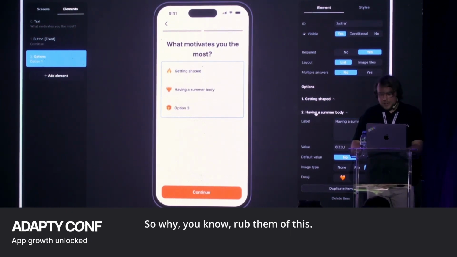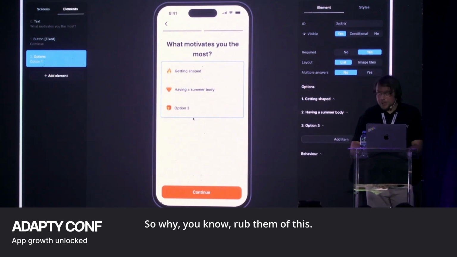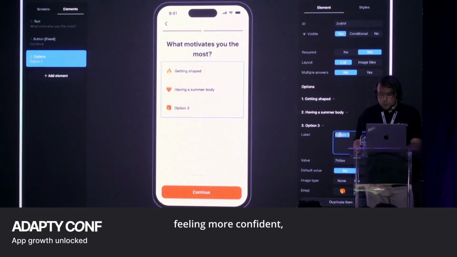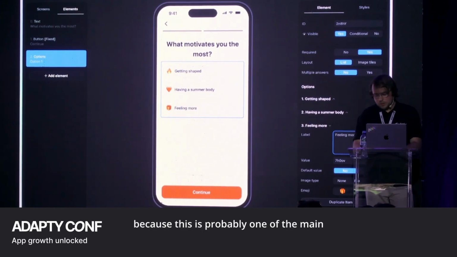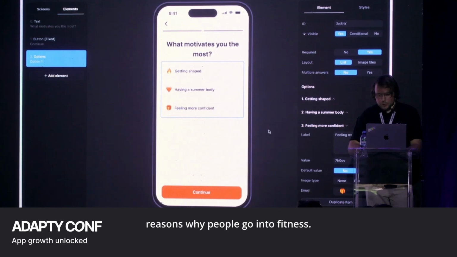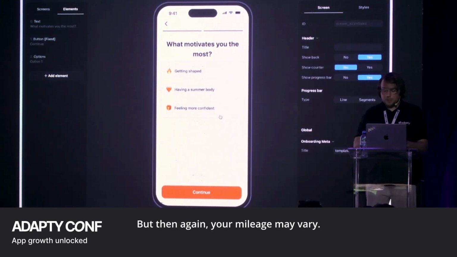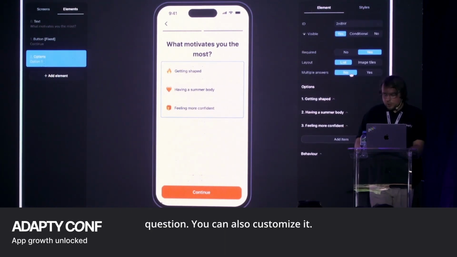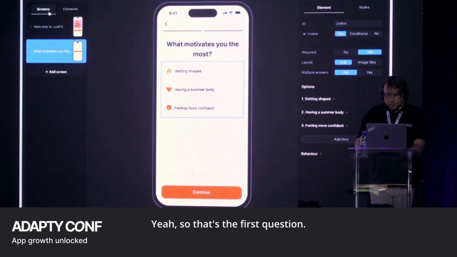So why rob them of this? And then the third option is going to be feeling more confident, because this is probably one of the main reasons why people go into fitness, but then again, your mileage may vary. All right, so it's a single choice question. You can also customize it. This one doesn't allow for it, so you choose one option and that's it. Yeah, so that's the first question.